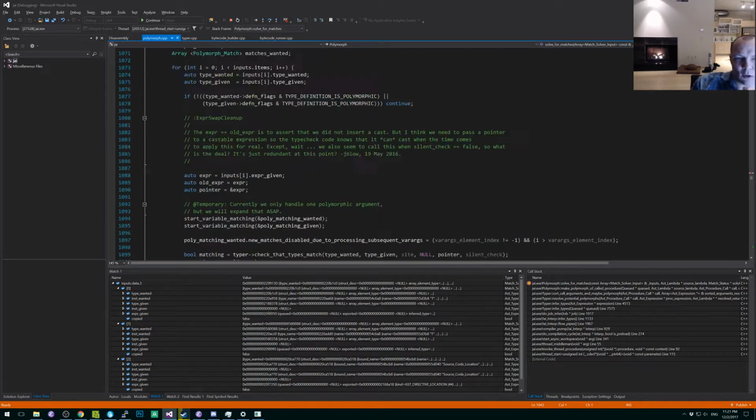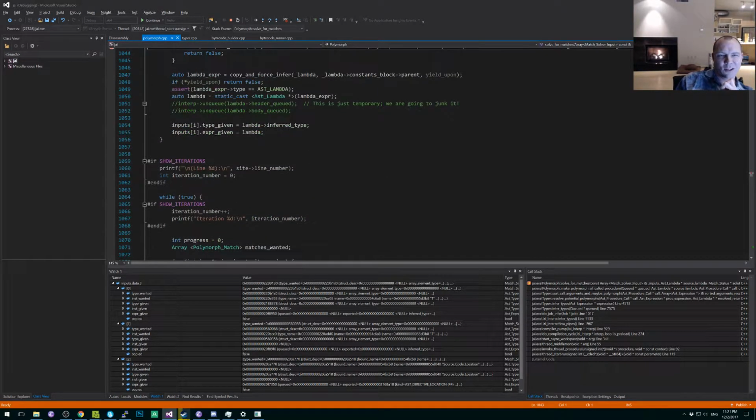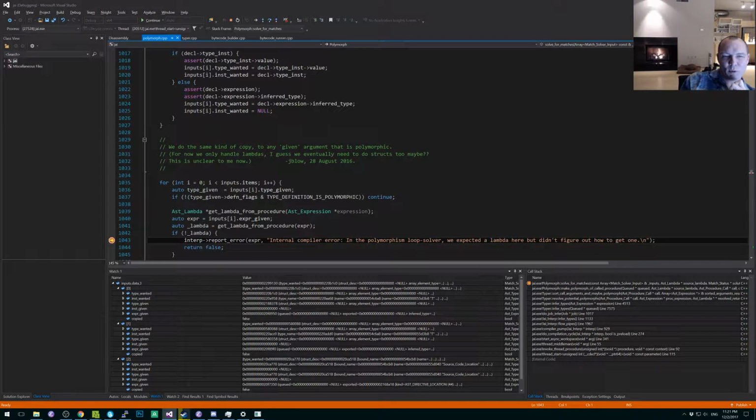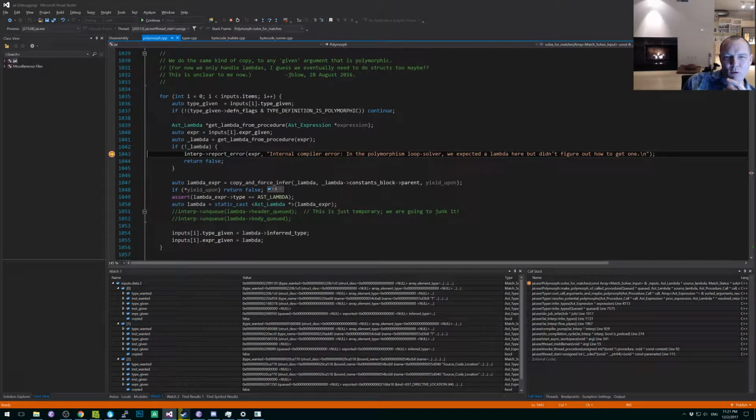Okay, this turned into a hairy thing. So we fixed sort of one bug and it revealed another bug, which is so weird that we wouldn't have hit in a previous test case.